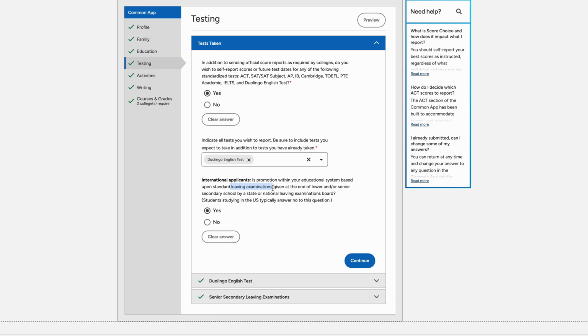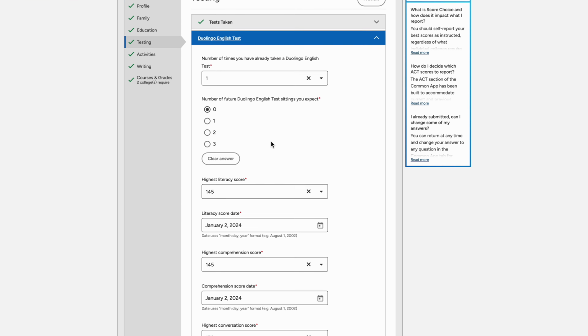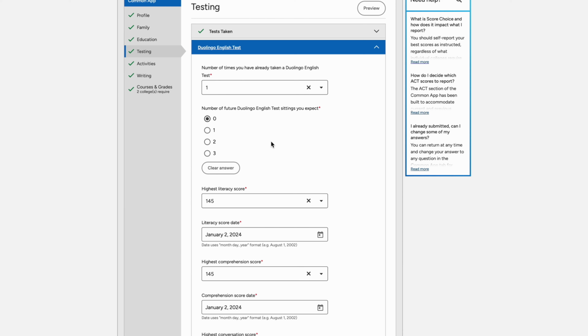Then let's continue. Since I said I want to report the Duolingo English test, there is gonna be another part that's gonna ask me for further details on the Duolingo English test. I did take the SAT, by the way, and I did report it to some schools, but I didn't want to report it to every school, which is why I left it out in the Common App, because in the Common application, every school that I applied to would have been able to see my SAT score, but I didn't want that since it wasn't good enough for every school that I applied to. I also applied to really competitive ones.